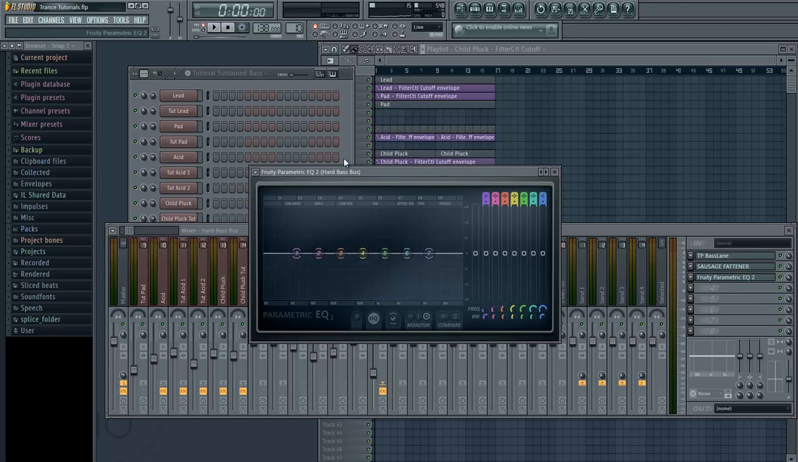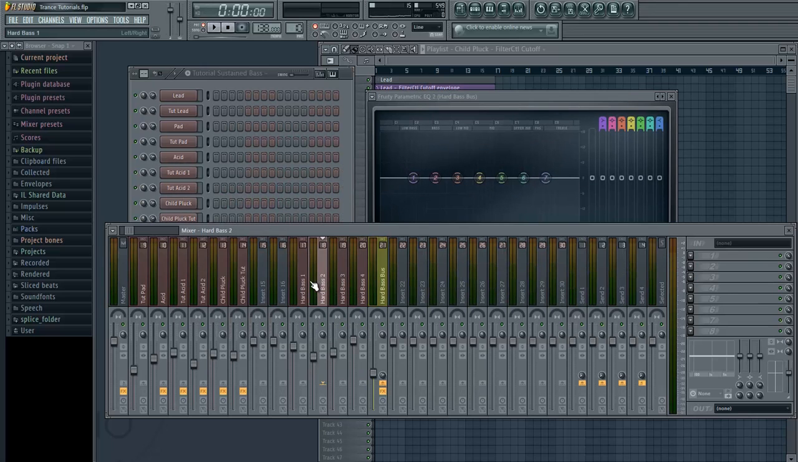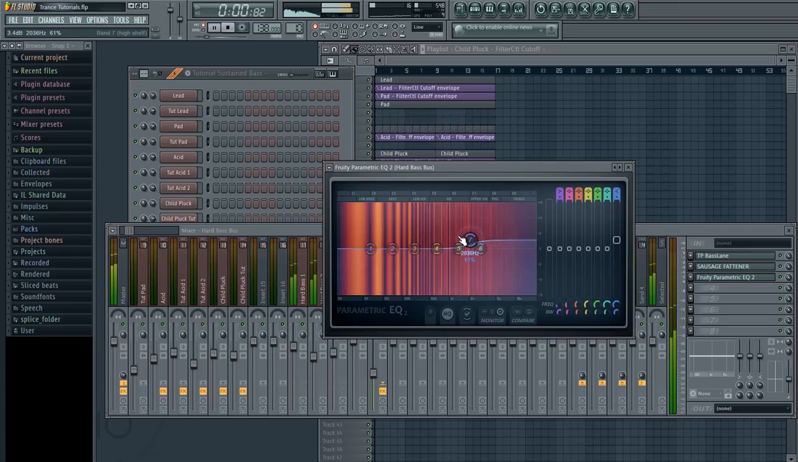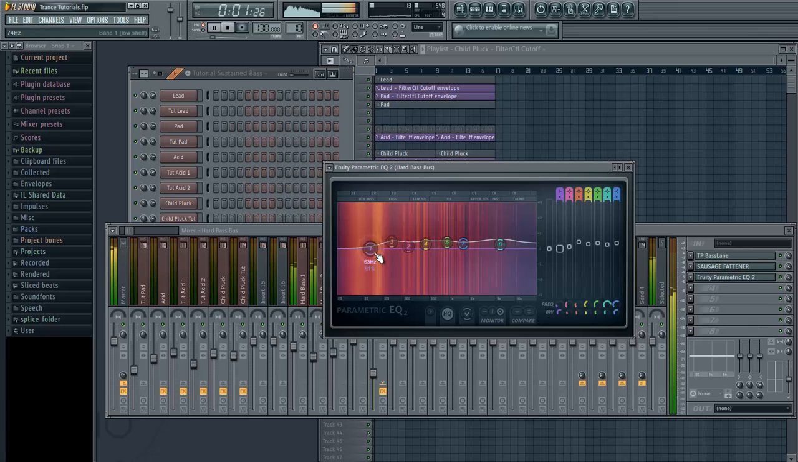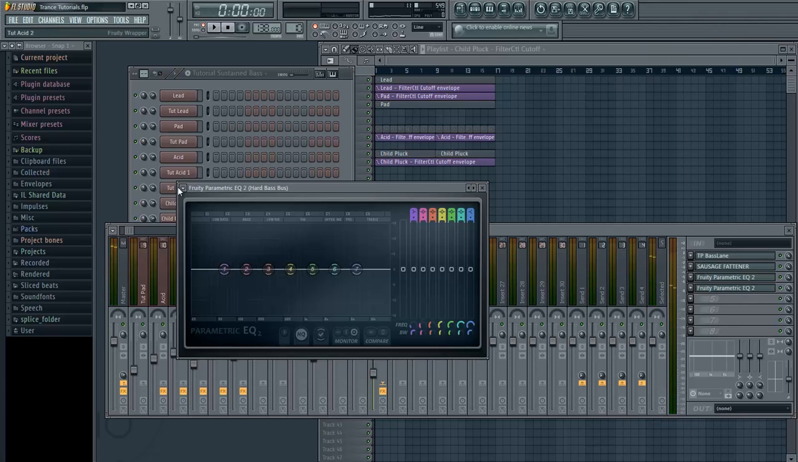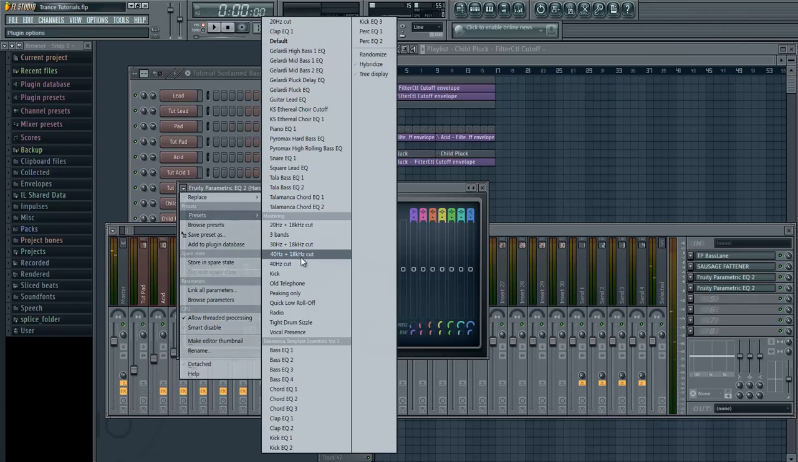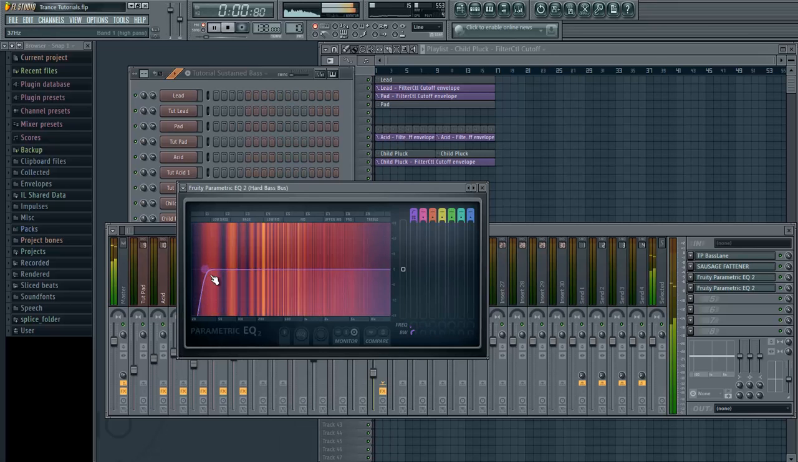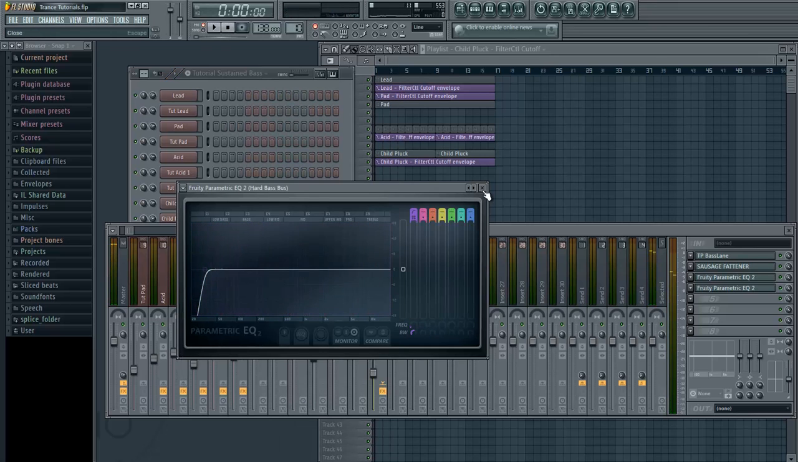We'll do some EQing. Usually I do the EQing on separate channels, but for the sake of the tutorial I'm just going to EQ the bass. Throw in a low cut, which you can find right here. 40 hertz, that's good enough.